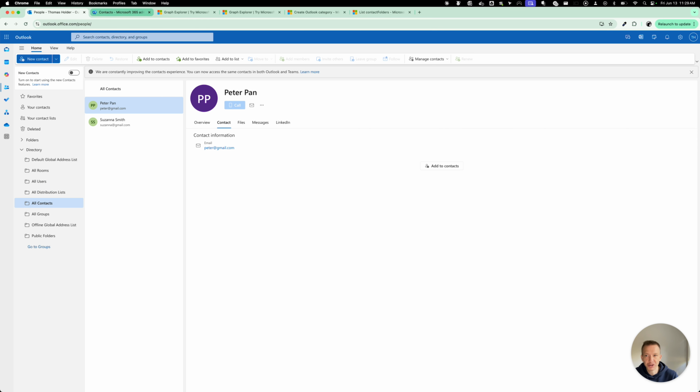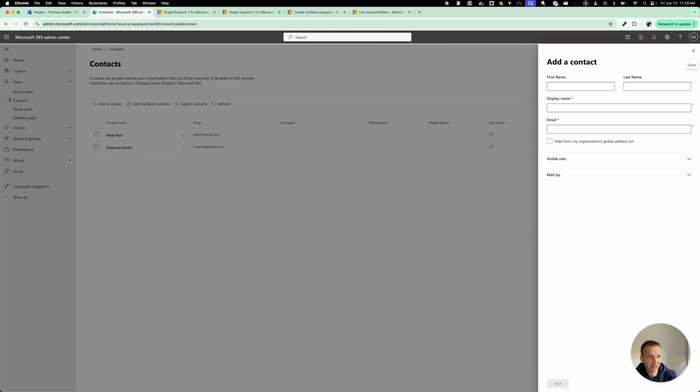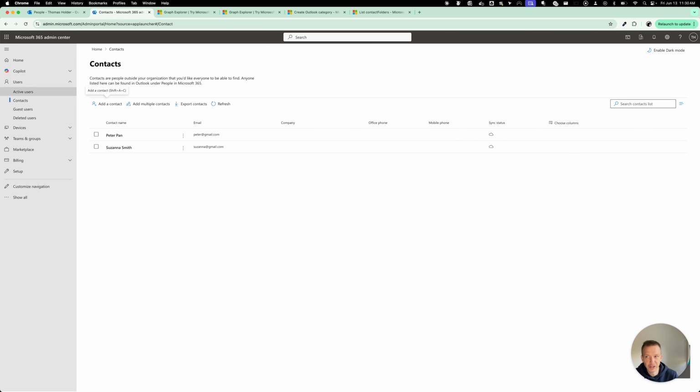Now, all contacts itself, this is a fun one, but all contacts is actually administered through the Microsoft 365 Admin Center. I can't find any way that you can do this outside of here, but you add a contact here, and then this contact information actually becomes globally available. And it's not the same interface for adding a contact as it is in Outlook. And of course, you need administrative privileges to actually push these out here.